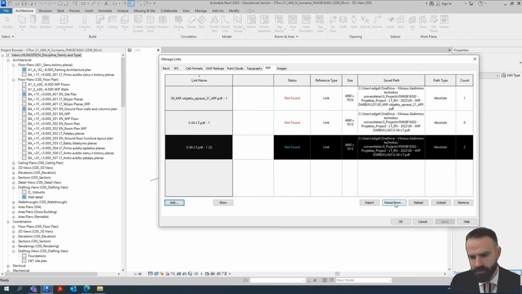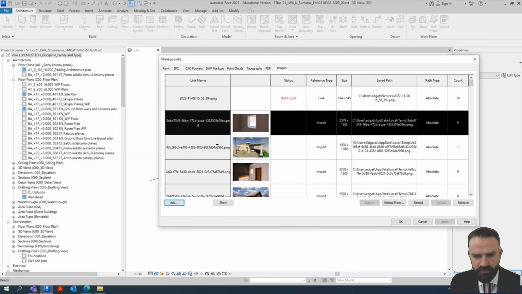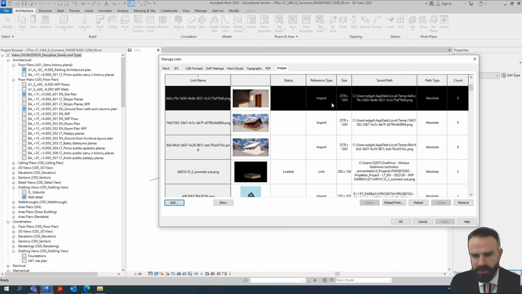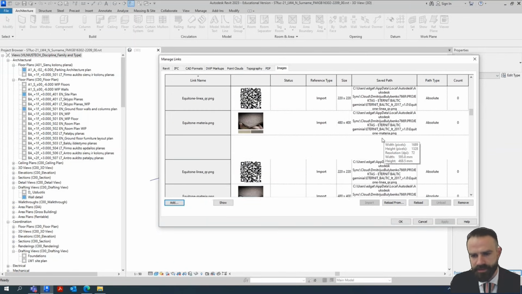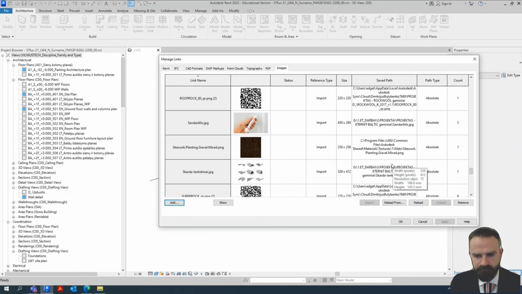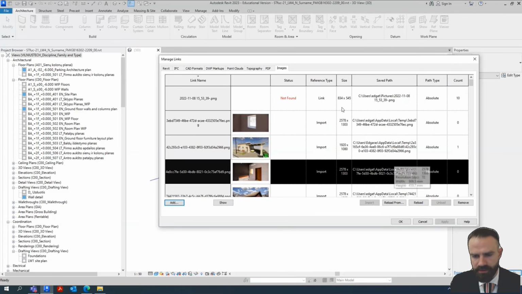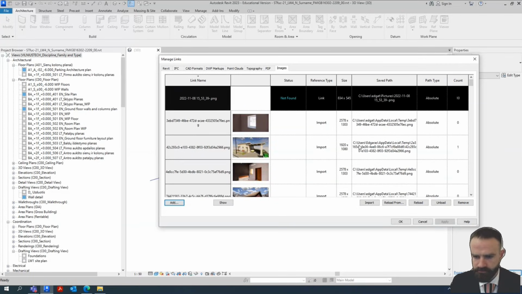So how to solve it? You click reload from, select the correct location of the file, and the file is fixed. Now with image files, I have a lot of image files, and I see some of them are stored in temporary files, and these files are not linked on this machine, so it can also be a problem.